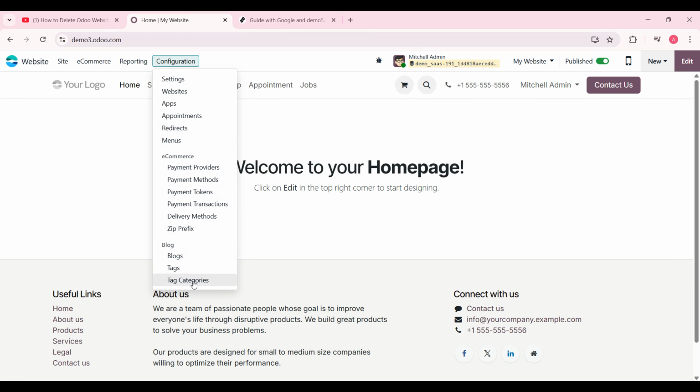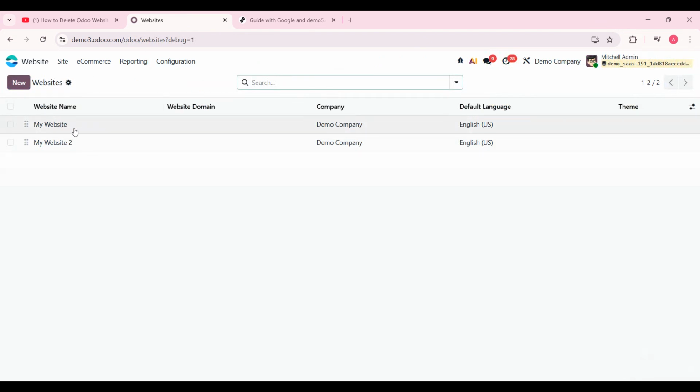With the website highlighted, move your attention to the top menu and click on Actions. This will open a drop-down menu with additional options. From that drop-down, click on Delete. Odoo will now show you a confirmation pop-up asking if you're sure you want to delete the selected website. Click Delete again to confirm.